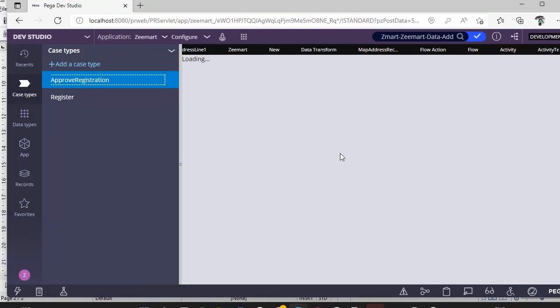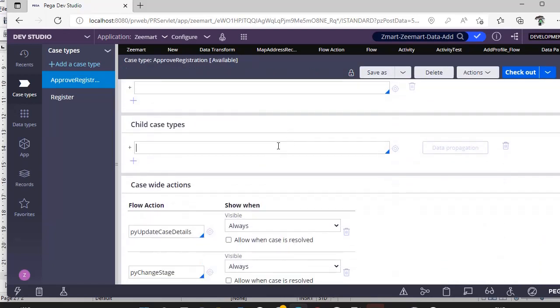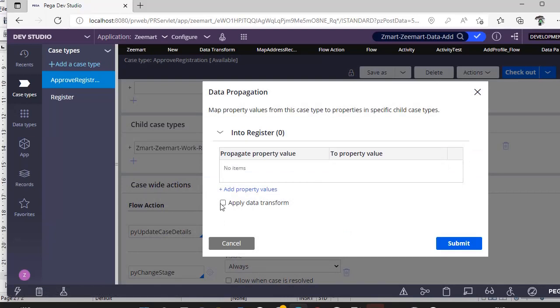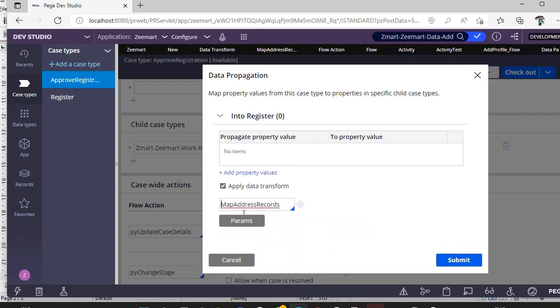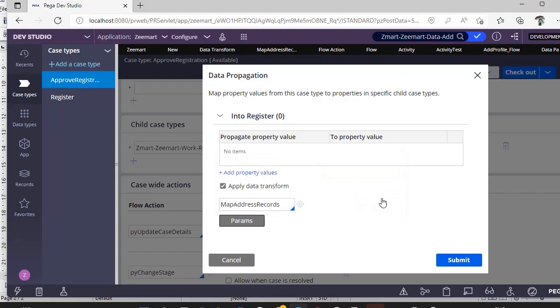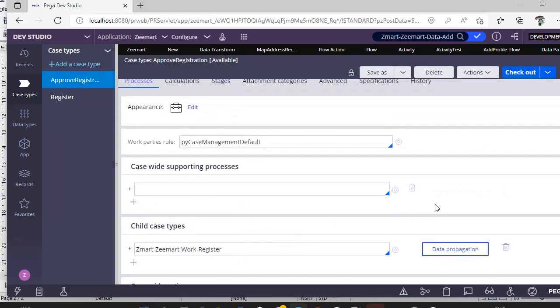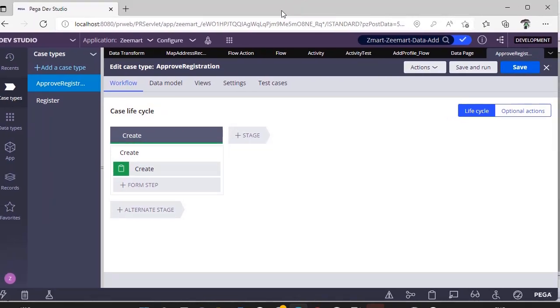As you know, there is parent and child. Suppose this is approve registration, and I want to do data propagation from the parent case to the child case. So for example here, for approve registration I have made register a child case. Then if I want to propagate some value, I can give this property value, and if you want to call a data transform, you can call the respective data transform over there. And if you want to see parameters, you can pass some parameters over here. So these are all the basic ways of calling or invoking a data transform and using it.